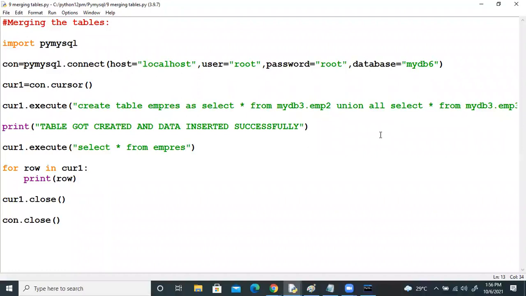Finished everyone? Done with the practicals of exception handling. Try block, except block, finally block.